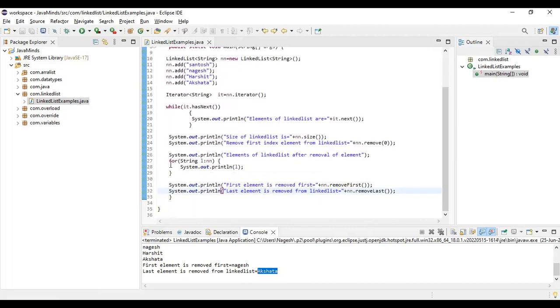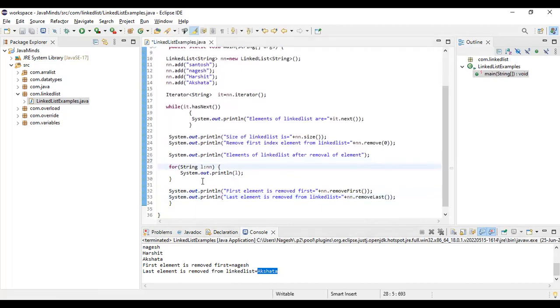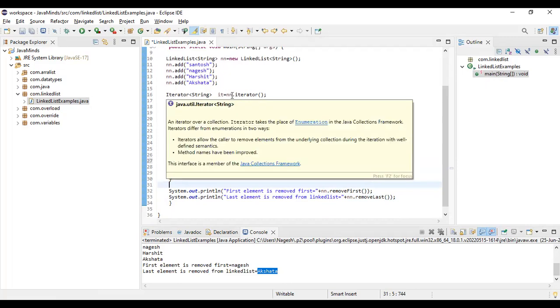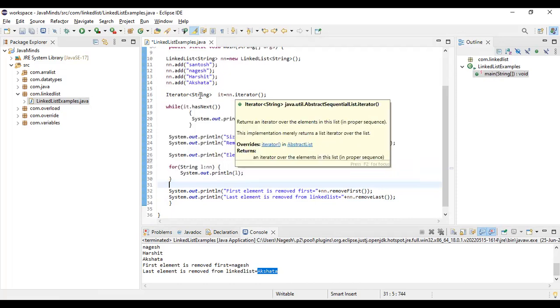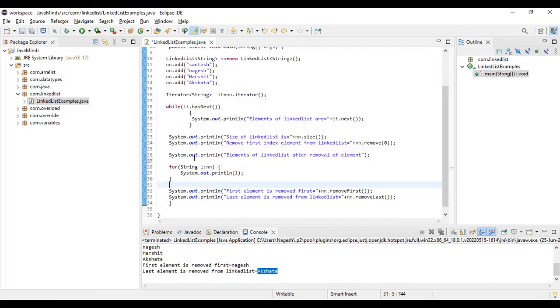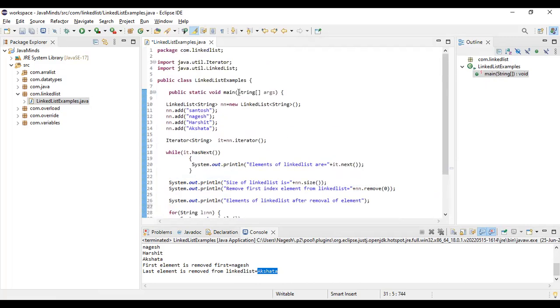So we understood the for loop and the iterator for this linked list. There are two ways to iterate the linked list. One is by using iterator, traversing the elements by using iterator, and one more method is the for each method. So these are some of the common methods which we are using in the linked list.